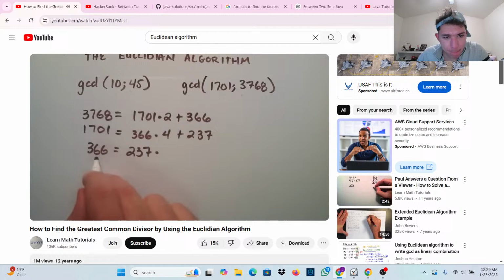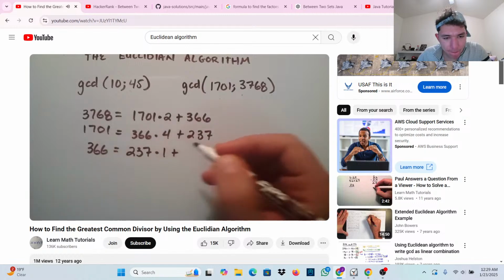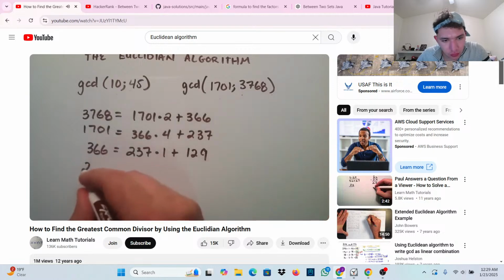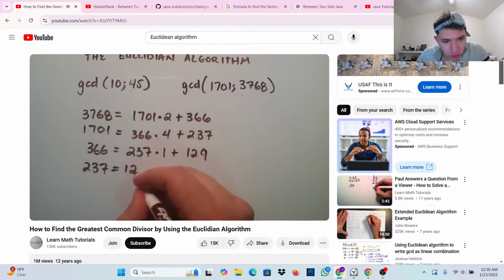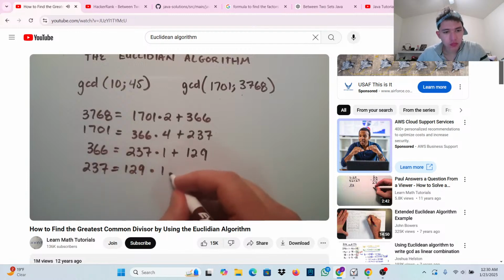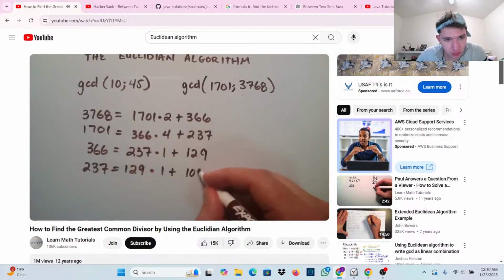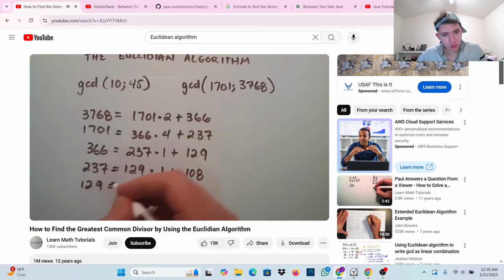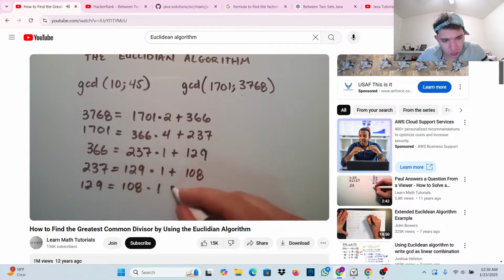So 237 goes into 366 1 time with a remainder of 129. 237, moving that to the left-hand side now, 129 goes where the 237 was. And 129 goes into 237 1 time with a remainder of 108. Moving the 129 to the left-hand side now, and the 108 to where the 129 was. 108 goes into 129 1 time with a remainder of 21.